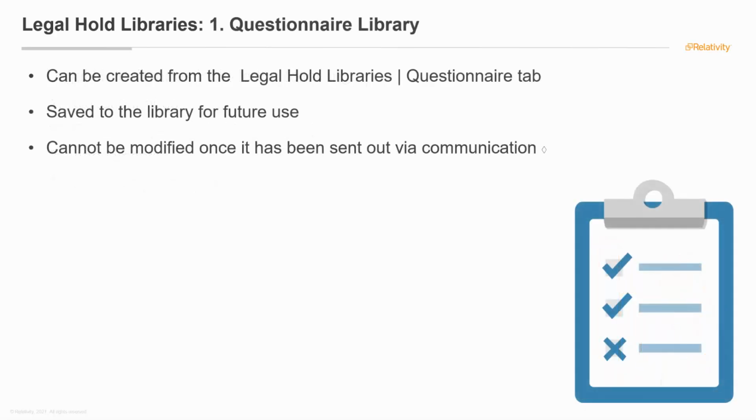First, the questionnaire library. Now, recall from one of our previous exercises that we modified an existing questionnaire. This questionnaire was stored in the questionnaire library. The questionnaire library houses all questionnaires previously created and selected to be saved. So you can create new questionnaires from this library as well. And note that the questionnaires cannot be modified after they have been sent out via a communication.